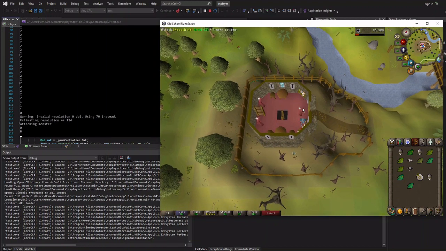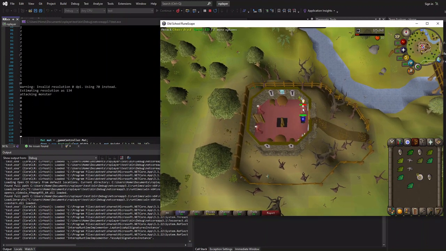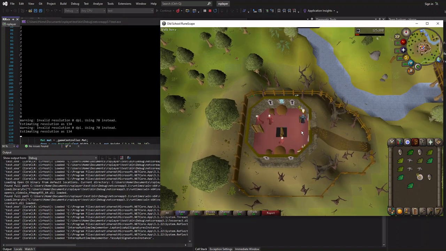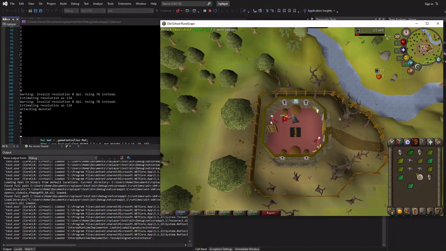Hey guys, today we're killing Chaos Druids. It's the most ambitious bot of the series so far. It's got a detective druid, click on it, wait until it dies, and then pick up any bones and any other things it might have dropped. Right, let's begin.